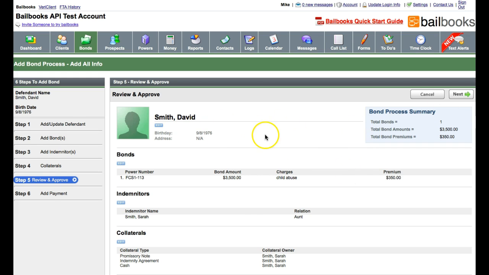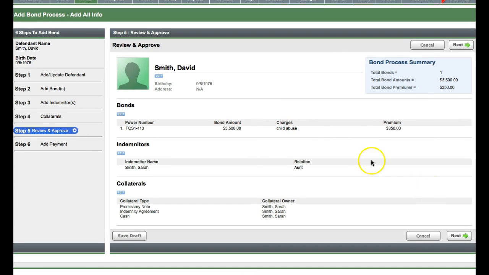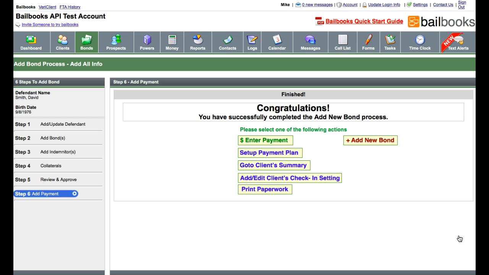And if everything looks good, you can go ahead and click next. But if you need to edit anything, you can just click on any of these edit buttons to take you back to the previous steps. I'm going to go ahead and just click next. And now we have completed the add new bond process.